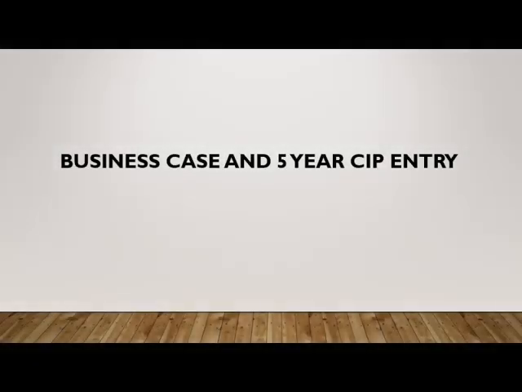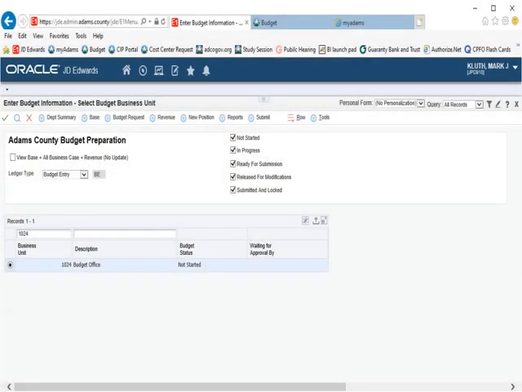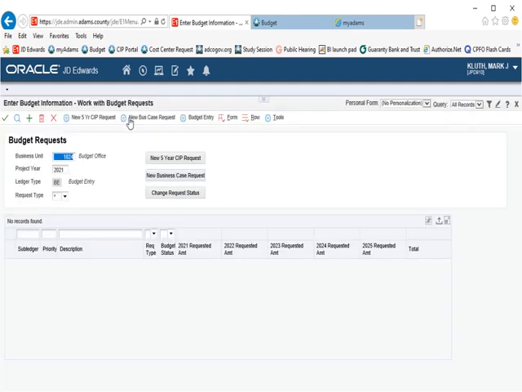In this section, we will go over business case and 5-year CIP or capital improvement plan entry. To enter a business case or 5-year CIP request, click on Budget Request at the top of the screen. Here you will see two options, New 5-year CIP Request or New Business Case Request. The entry for both of these is the same, so for this I will select New Business Case Request.